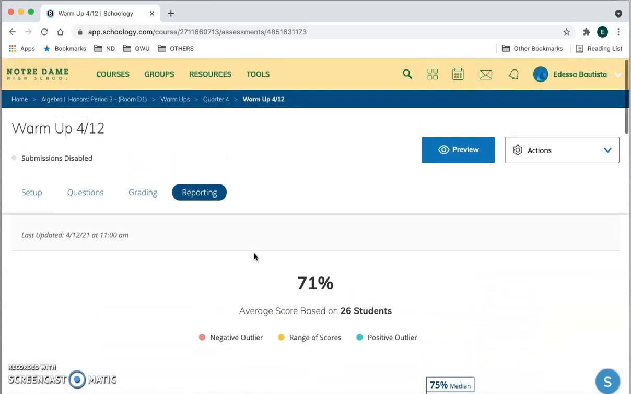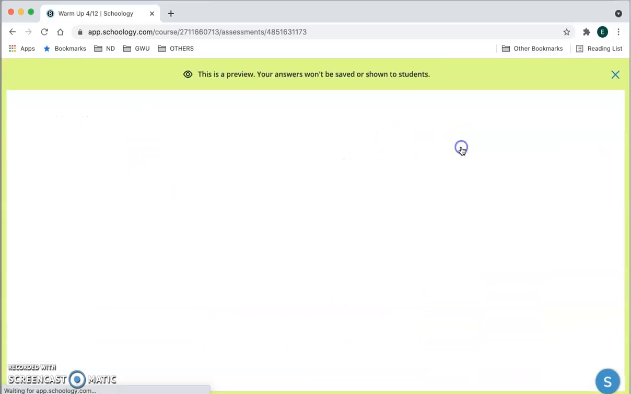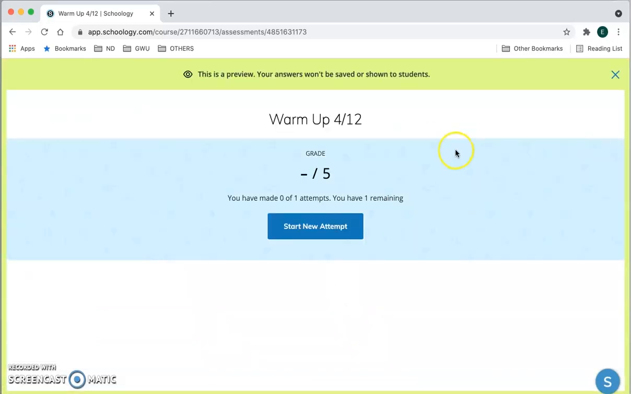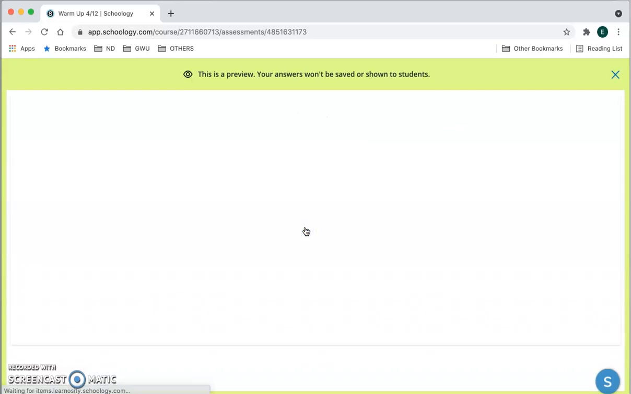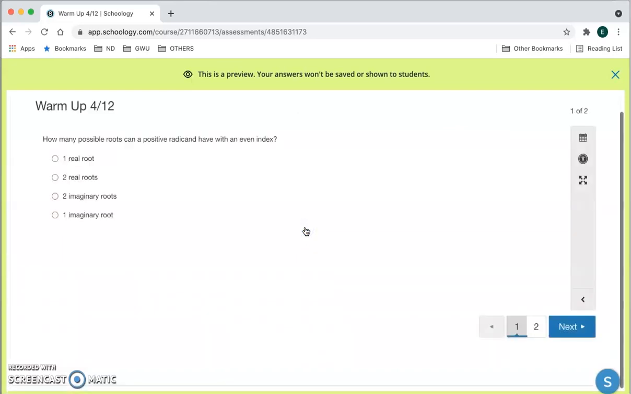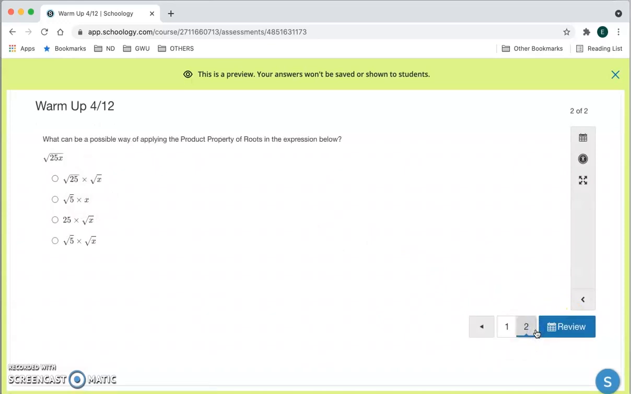Another feature you may use is the Preview tab, which gives you the student's view of the assessment. This is helpful for double-checking that the assessment you created is seamless and everything is in place.